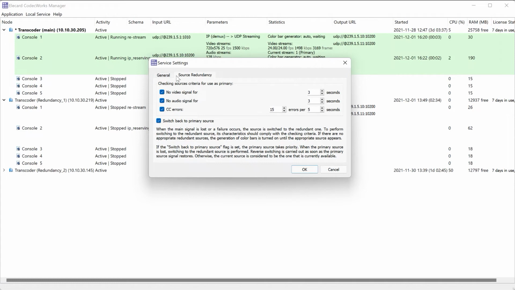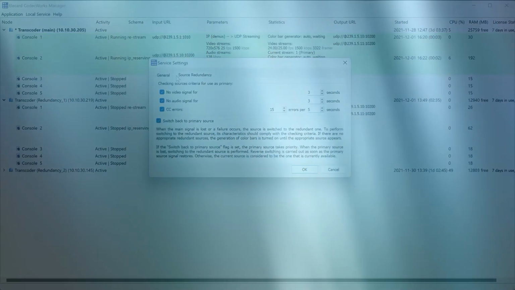If both the redundant source is configured and the CBG is enabled, the redundant source has priority and CBG will only start if one of these events occurs on both sources.